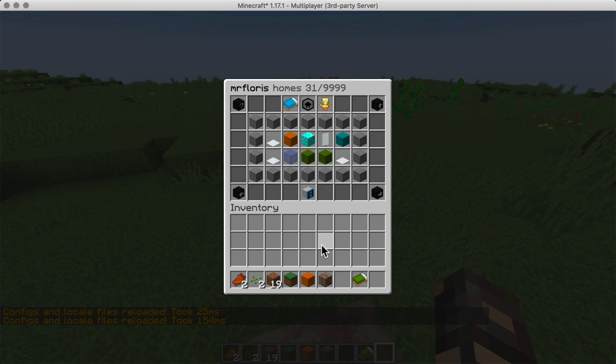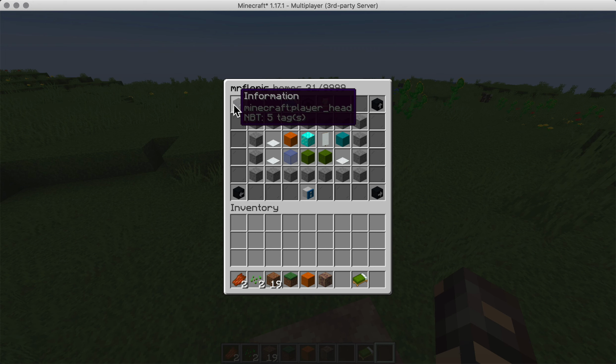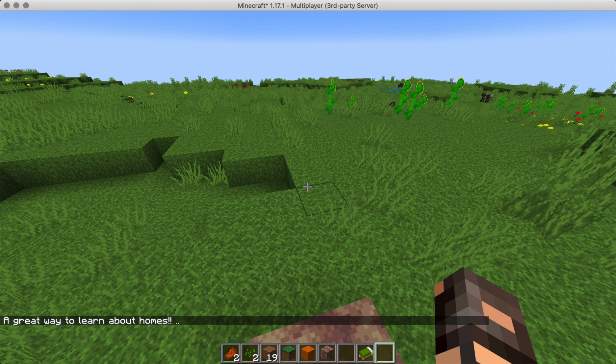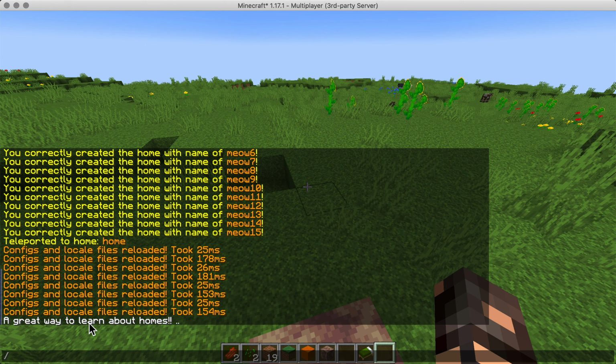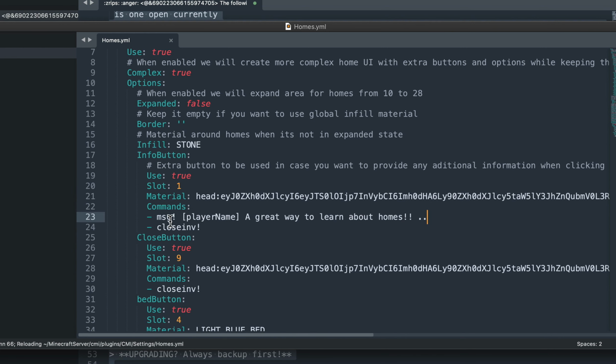Oh, that interface is looking weird, but that's just because I'm using stone and stuff. All right, here's the information button. I click on it, it shuts it down, and it runs the commands that we want, which is great. This could be whatever we want, right? So this could be CMI ctellraw player name, and then click me.